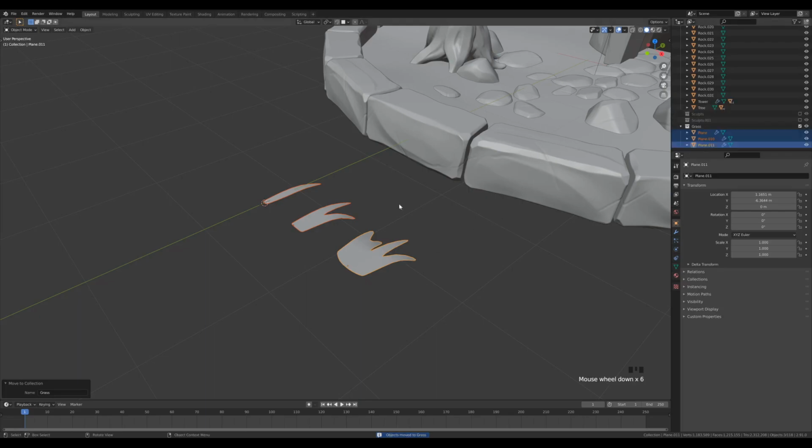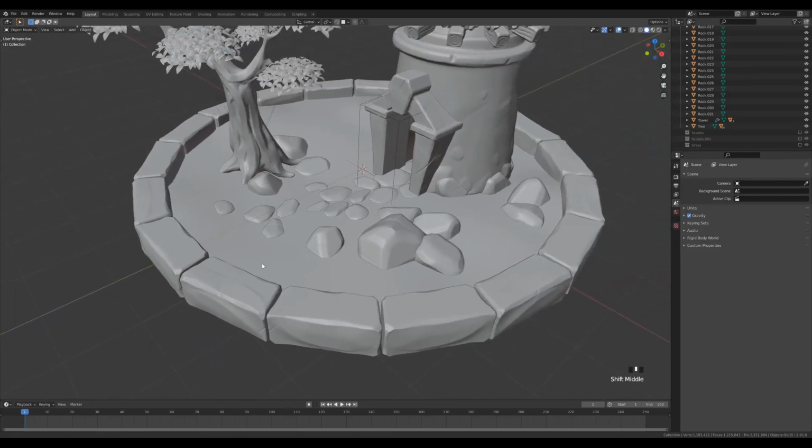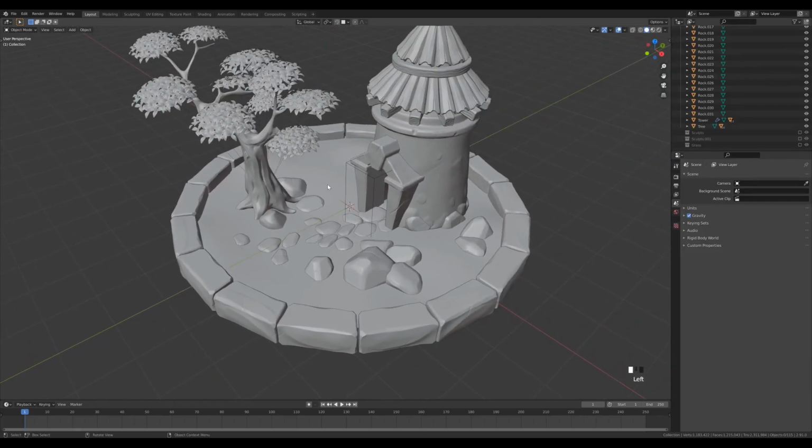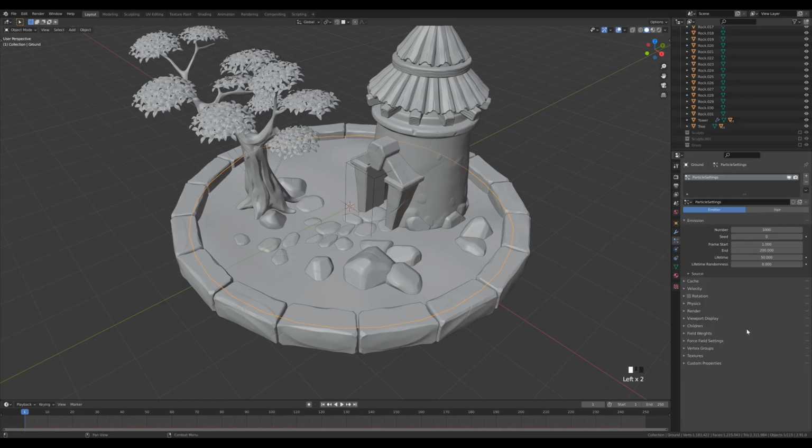Let's confirm, and for now we just want to disable this collection. Now let's reset the cursor, so Shift S, cursor to world origin, and let's focus on our scene. Now we'll select the ground, and let's go to the particle tab, and let's create a new particle system. I want to leave this set to emitter instead of hair.